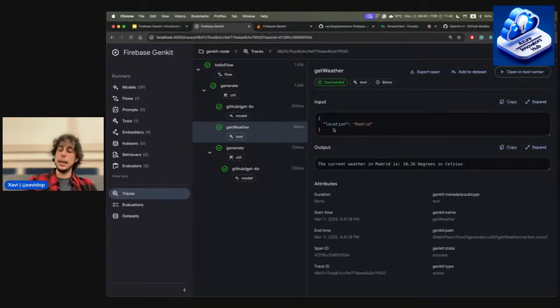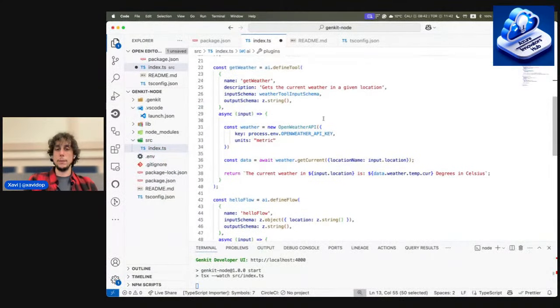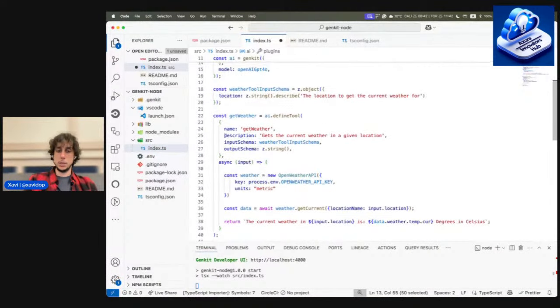How does the LLM know and extract that this was Madrid? Because in the tool we have added the description plus the describe method for the location, the location to get the weather for. That is where we were instructing the LLM to extract that information.